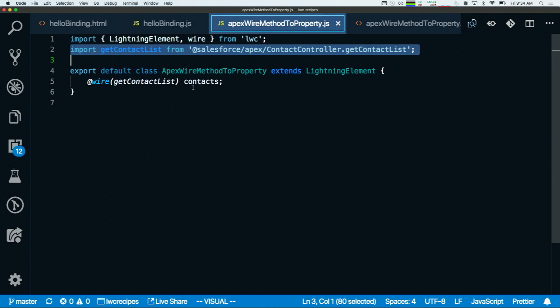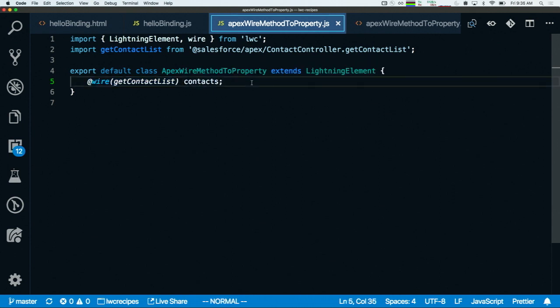We then use it to wire in that Apex class into this property. With those 3 or 4 lines of code that we've got, that basically connects our Lightning Web Component to the underlying Apex method and its logic. We get that data provided to us automatically.